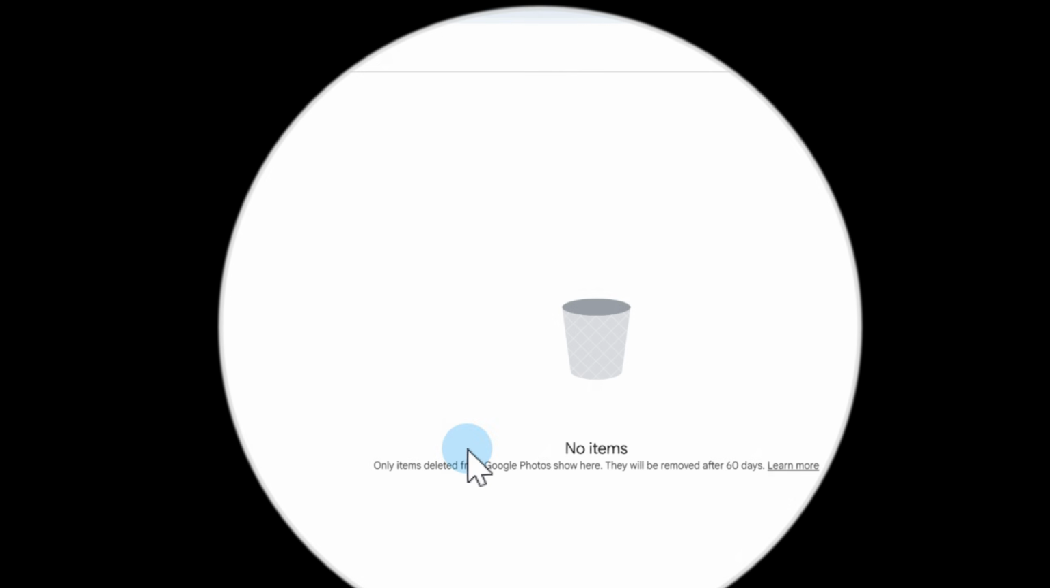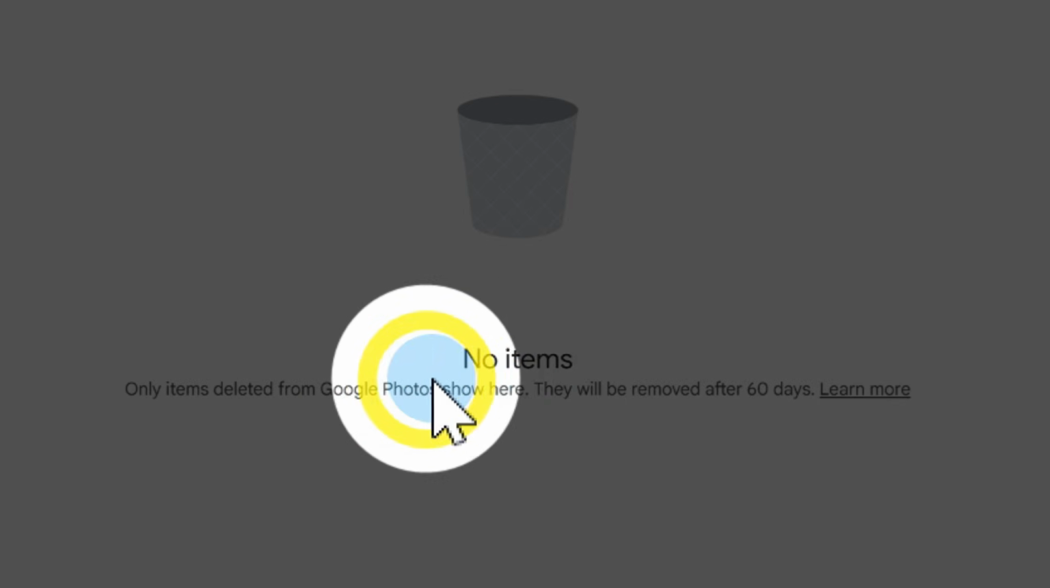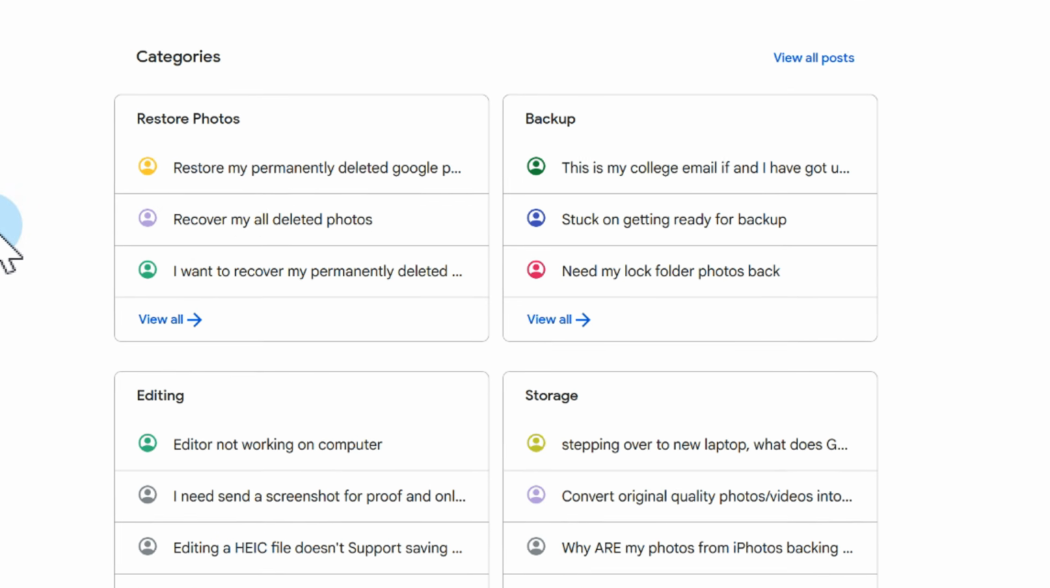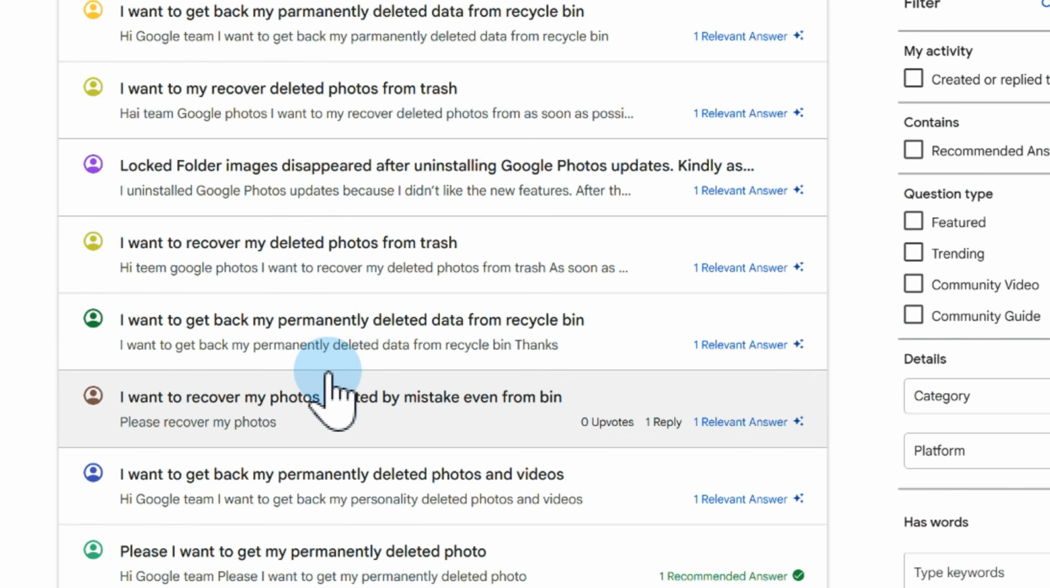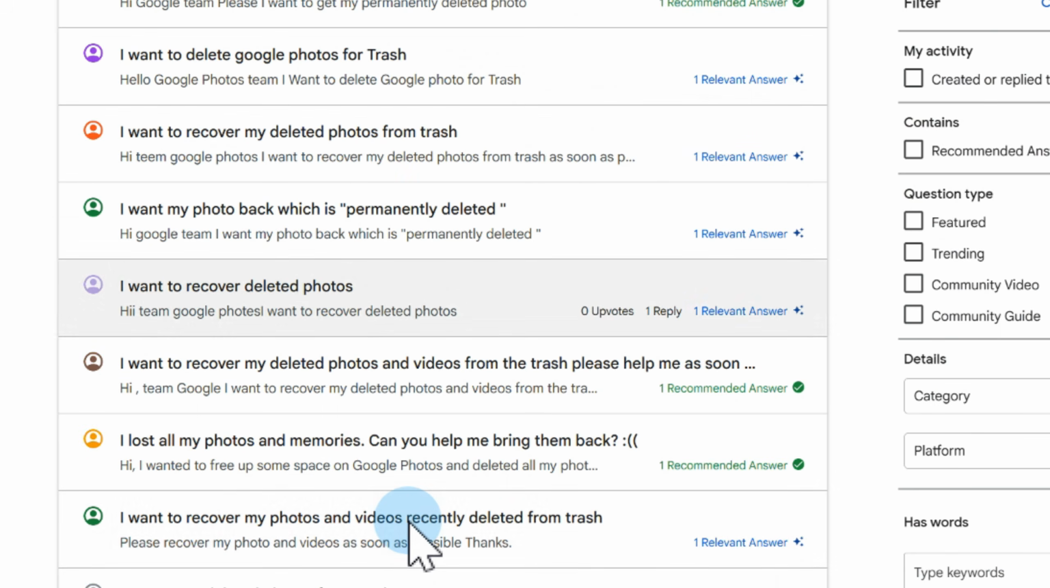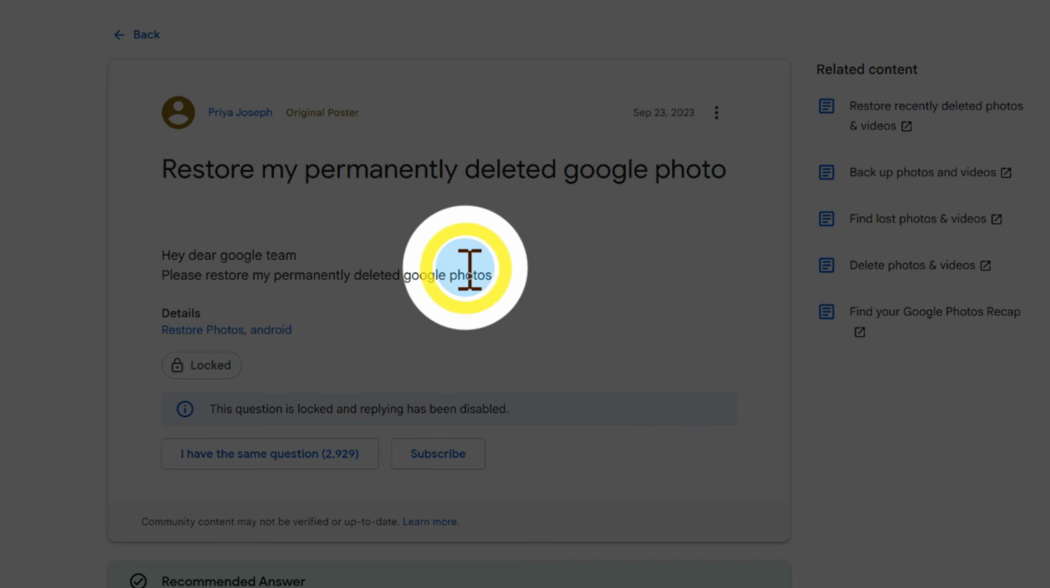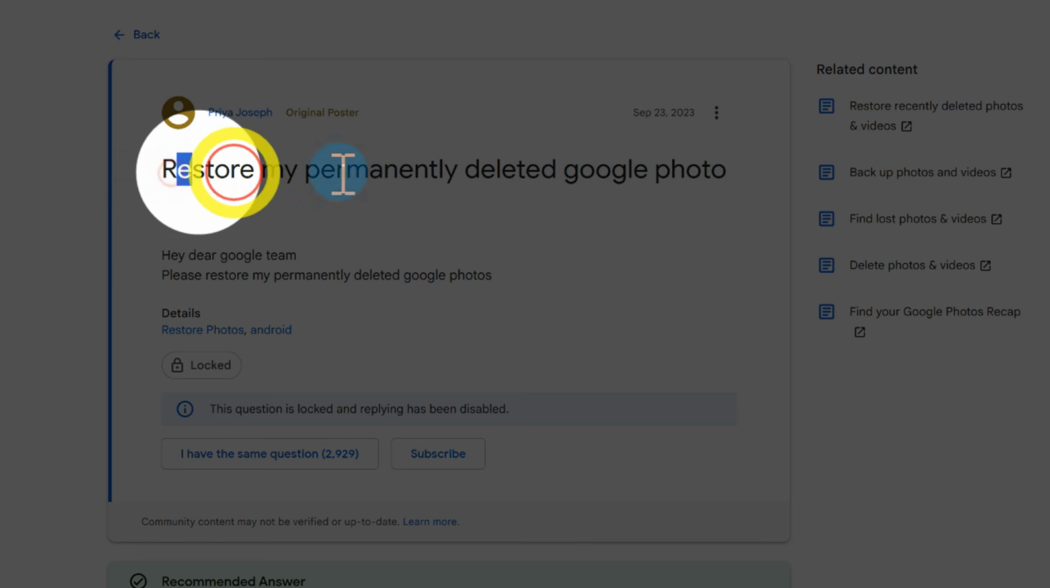Have you ever permanently deleted some photos from Google Photos and wish you could recover them? This is a very common question among Google Photos users. Is it gone forever? Well, maybe not. In this video, we're going to walk through every possible method to try and get those photos back. Let's get right into it.